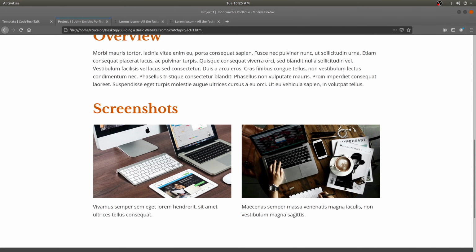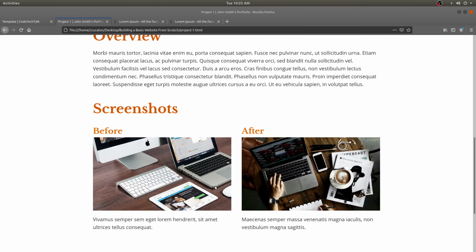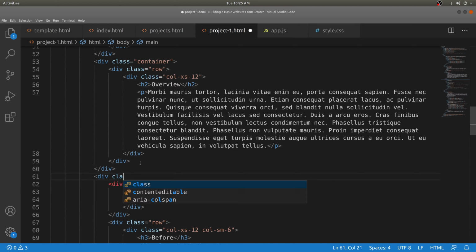We can even spice it up a little bit more and add an H3 and say before, H3 after. And then we have before and after, showing and displaying the content in there. Another thing that we could also do is, let's go ahead and I am going to close each one of these divs and keep them as separate.